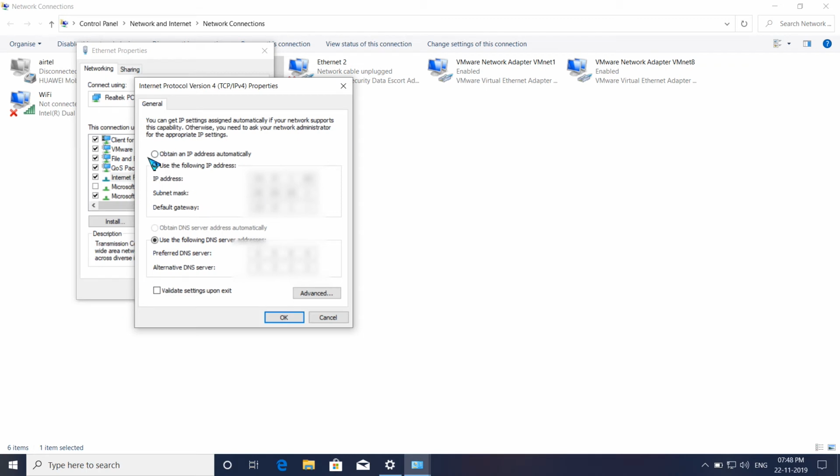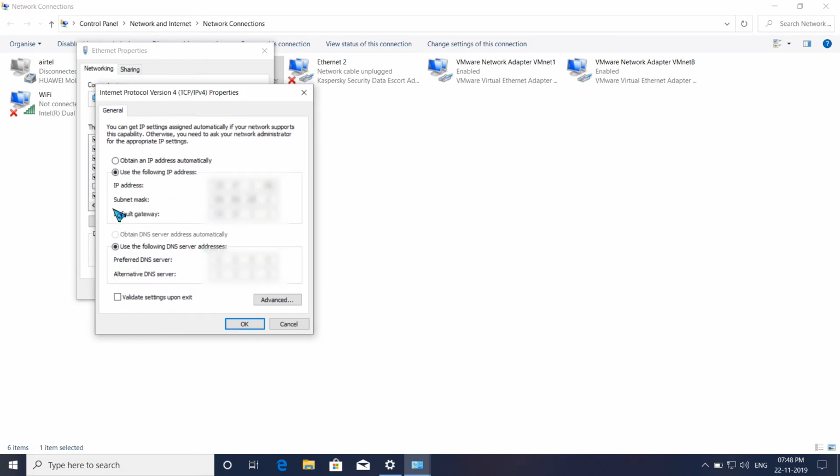What you have to do is just click the second option, use the following IP address, and just call them and ask them to give you your IP address, subnet mask and default gateway. All these details will be provided by your cable operator. So this is very easy. The IP address, subnet mask, default gateway, preferred DNS, and alternative DNS are provided. After giving these, select OK.